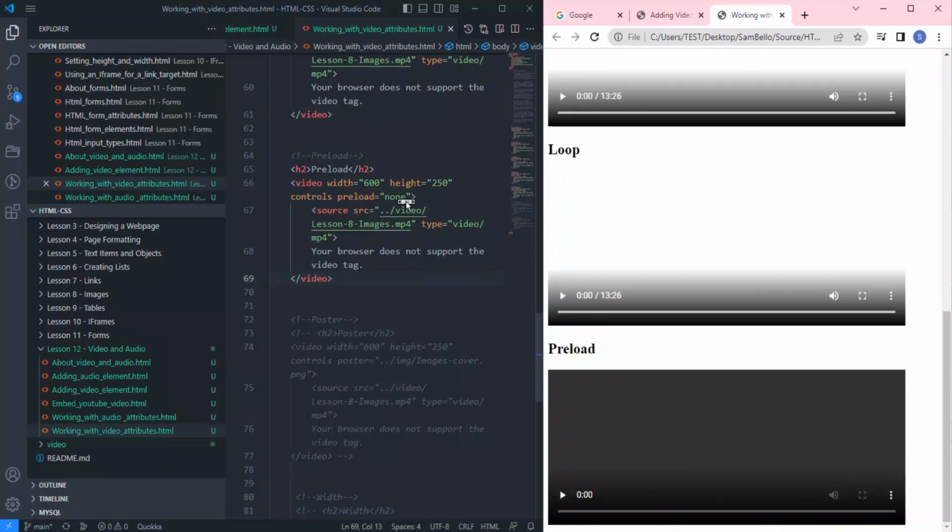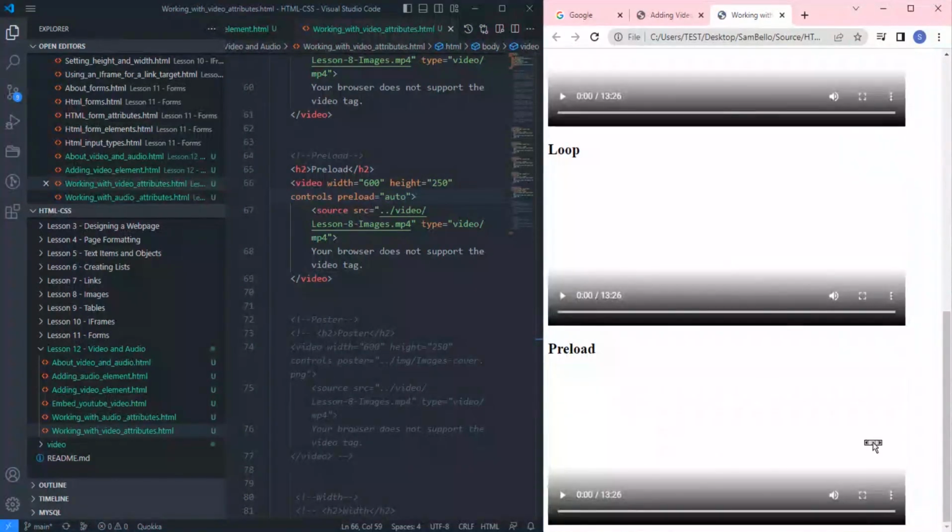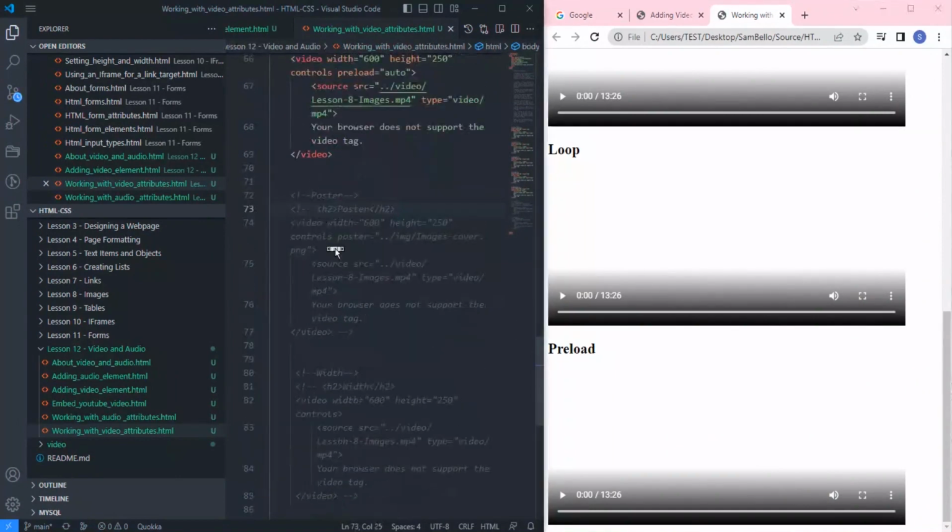Assuming we make it auto like this. Let's make it auto and save and refresh. You can see that it shows that the video is there now. Okay, so that's the essence of preload. If you don't want it to preload, then you can use none. If you want it to preload, then you can use auto. Okay, so that is how you use your preload.